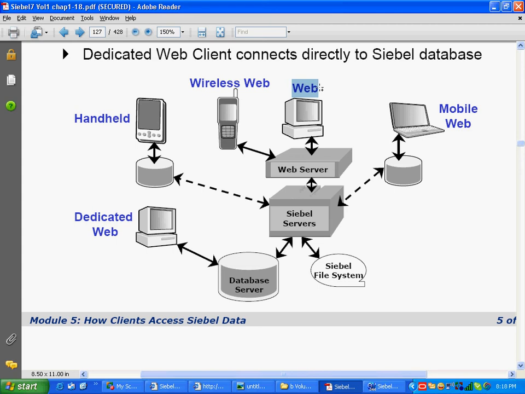Example: a manager who has to pull out a report of 1 million transactions in that day. We will not give him the web client. We will give him the dedicated web client, because it has to be even faster. It has to connect to the database server directly, pull the data directly onto the laptop or desktop, and show it. So this is a typical need.